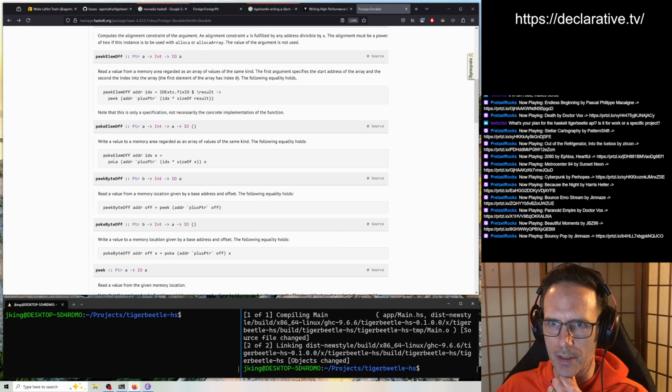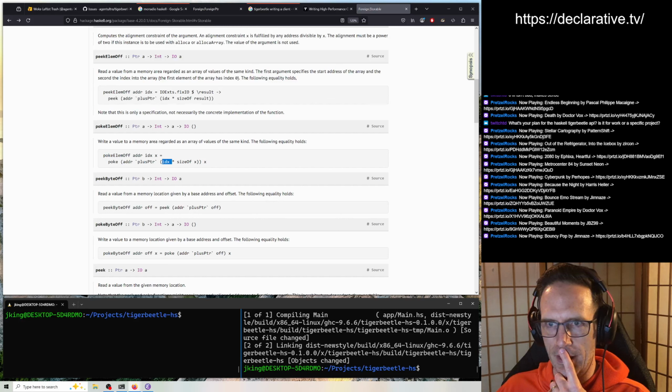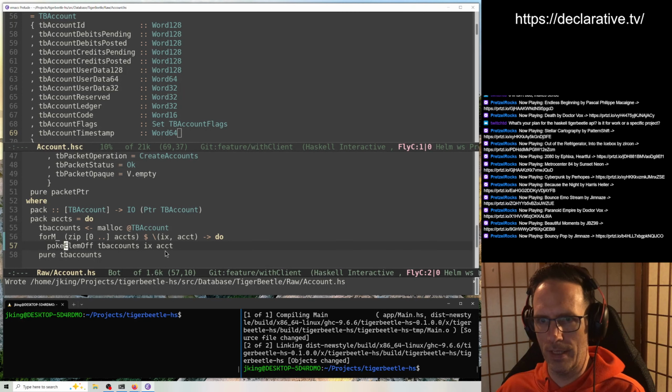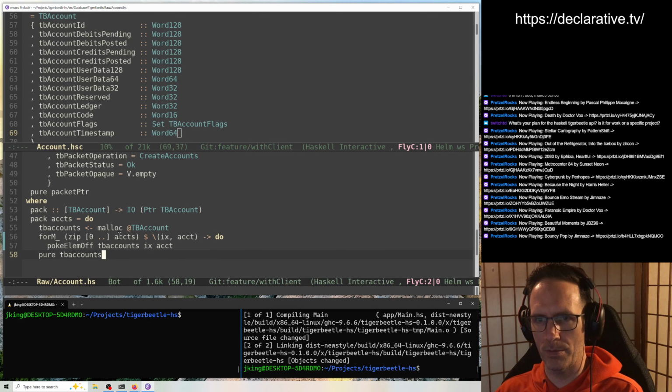So poke element offset is basically the same as poke at address, adding pointer, the index, and the size of x. So as long as the size of in our storable instance for our TB count is correct, that's how we calculate the offset if we were to create an array of that by pointer with x. So an int value here as an index is fine, starting from 0.